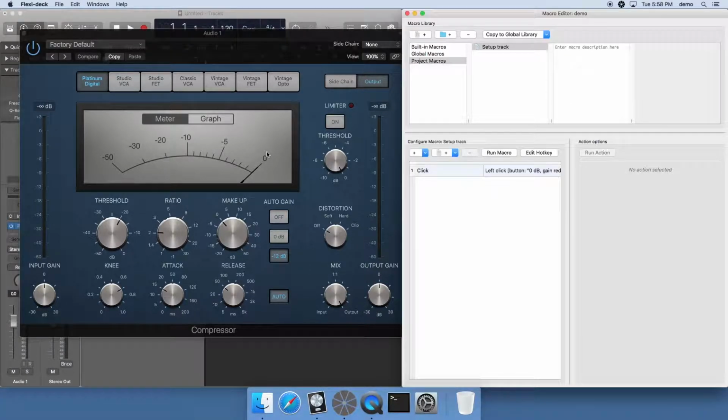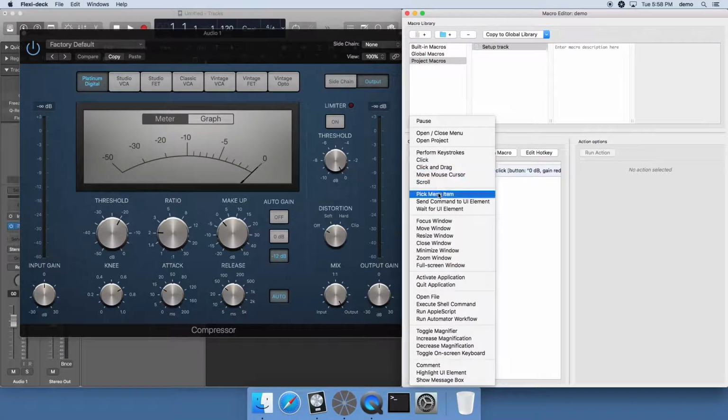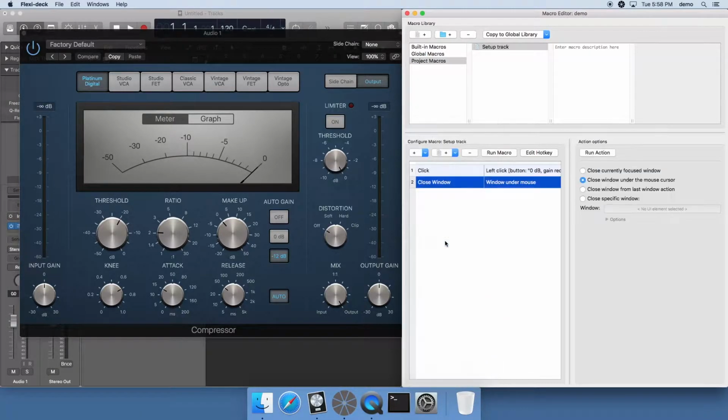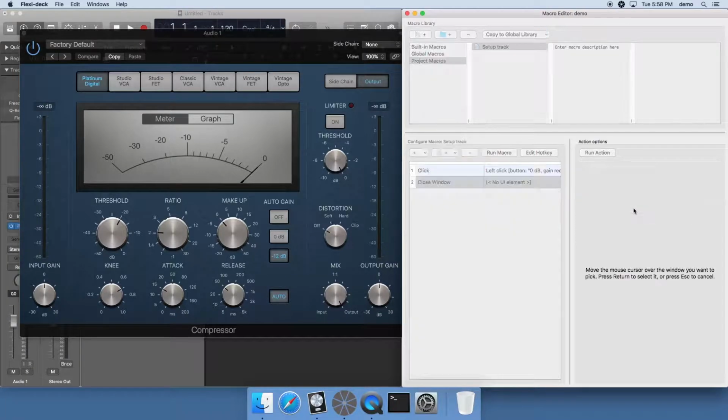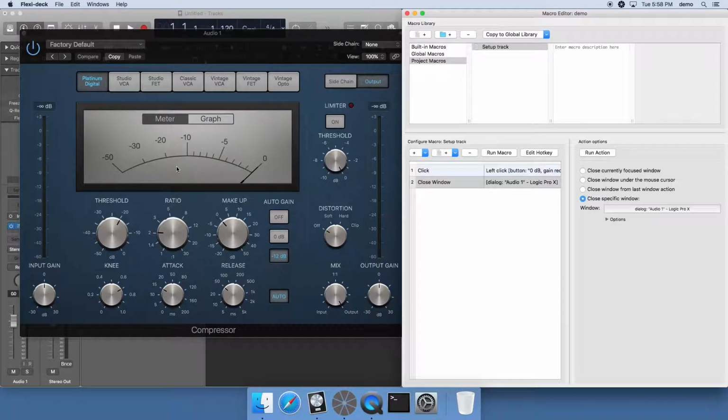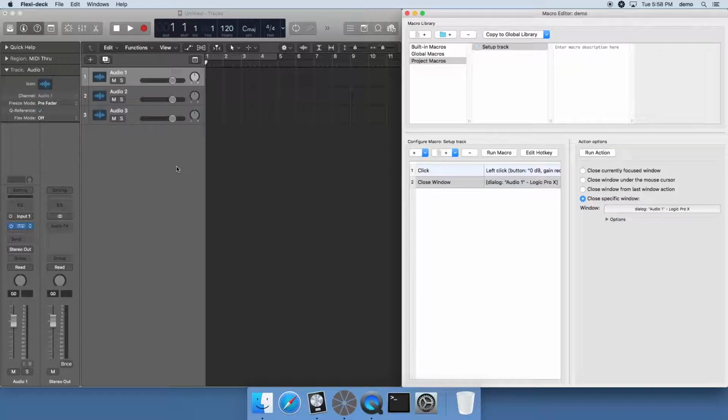The next thing we want to do is close the window, so I'll go back into FlexiDeck and add a close window action. We want to close a specific window, and we can select that window using a similar method that we used when selecting a UI element for the click action. I'm going to type the hotkey now to run the action, and we can see the window closes.